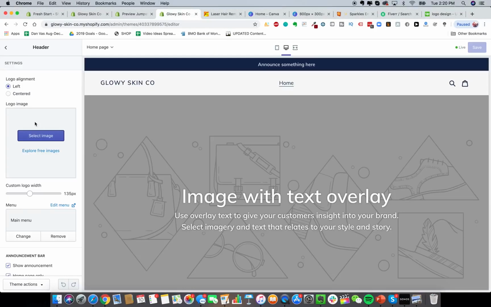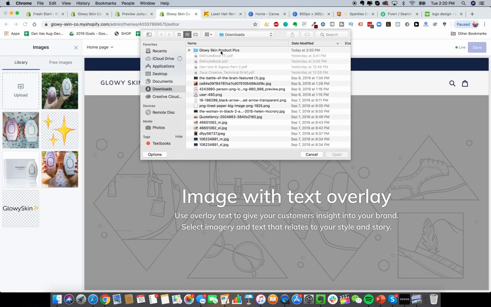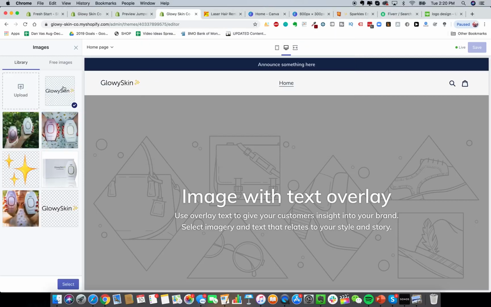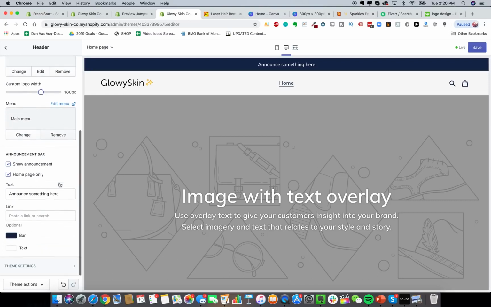So I have my logo here. We're going to go to logo image, then click select image, and then click upload. And then right here, glowy skin, product pics. There you go. And now that is our logo. You can even change the logo width right here. You can basically decide how big you want it. So that looks good for now. And for the menu, we're going to touch that later.